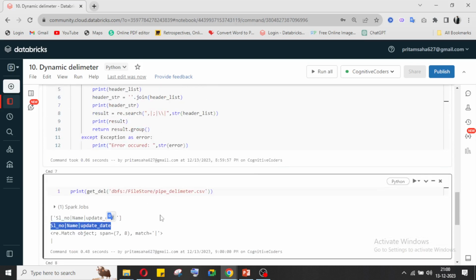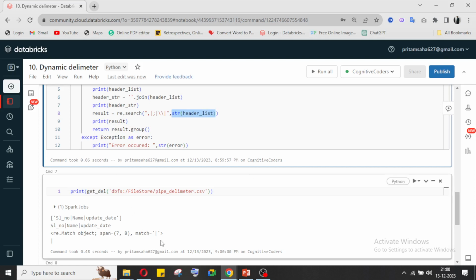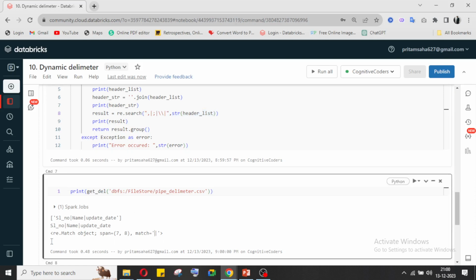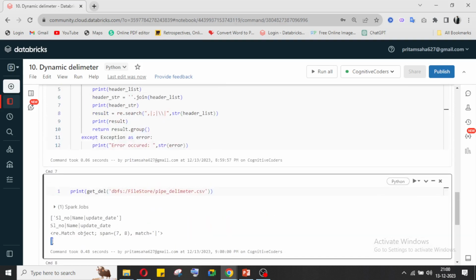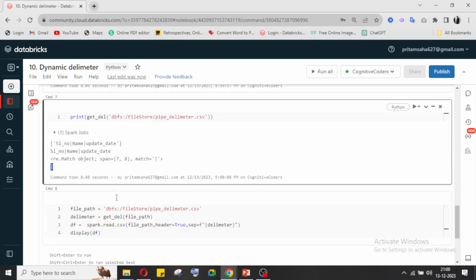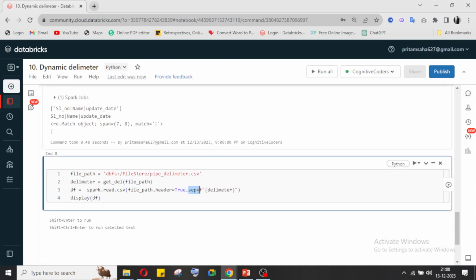After that, we search these separators in this string. Whenever it has matched, it is giving the separator data. So using this function, we are getting the separator. Now the method is simple. We need to pass the separator in our read.